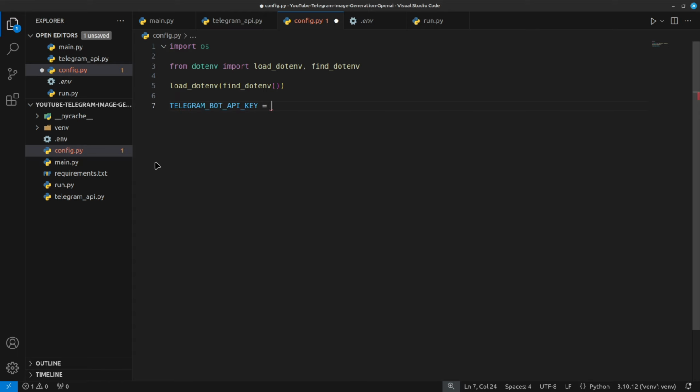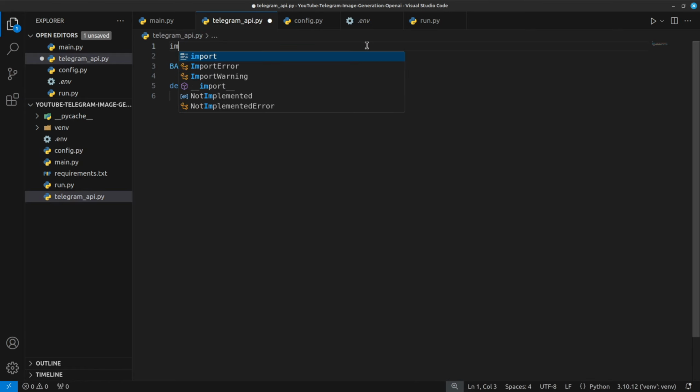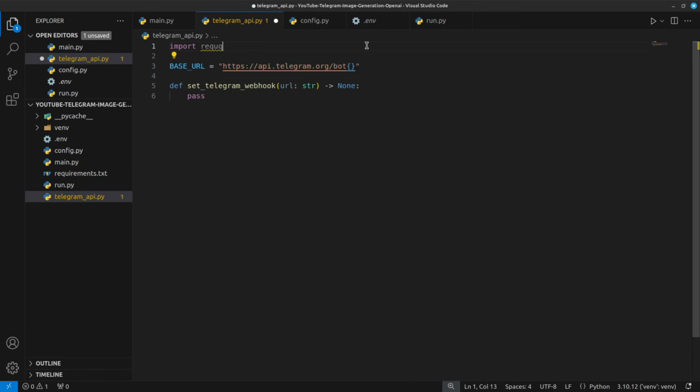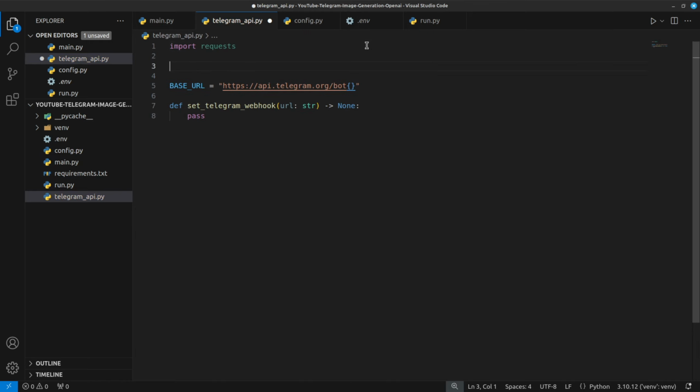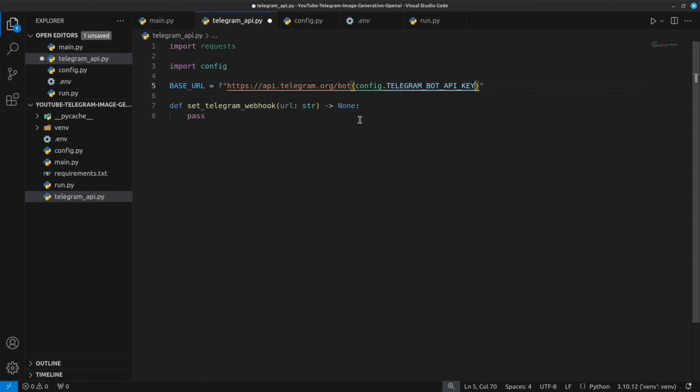So I'll say Telegram bot API key. We'll be getting it from the environment file, and I'll set it here as well. So let's first import requests and then import the config file, and let me make this an f-string, and here I'll say config.telegram_bot_API_key.